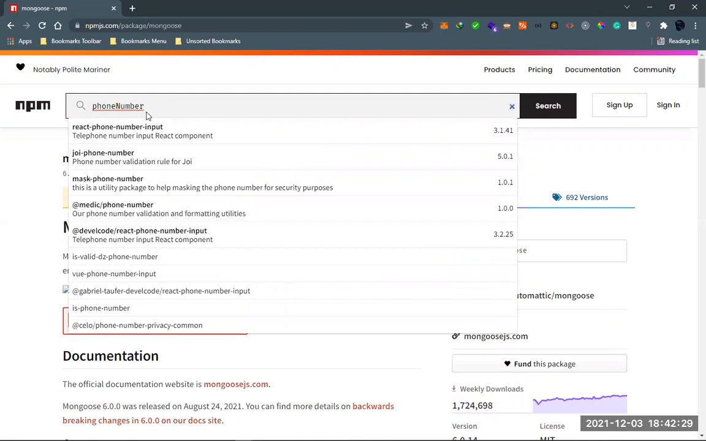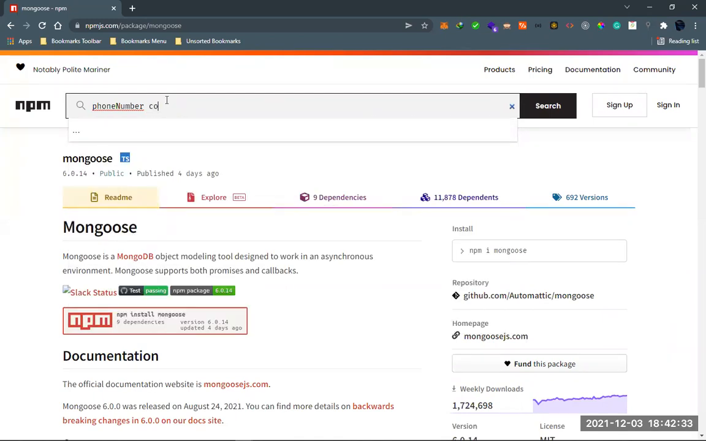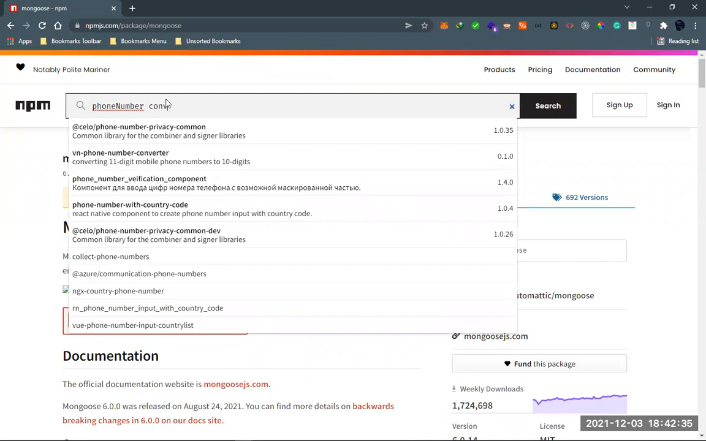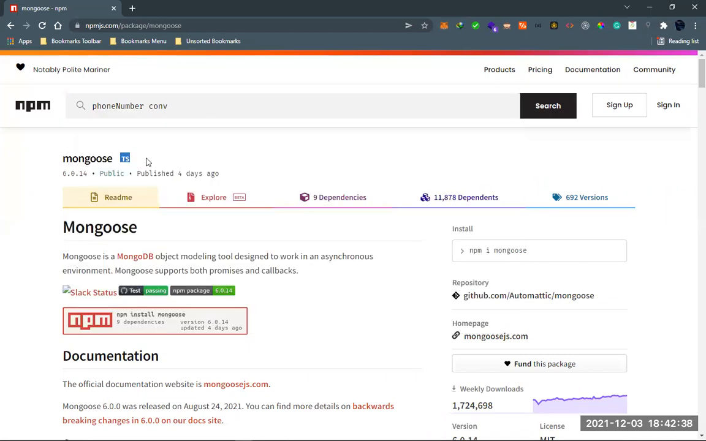So there is one for React, but I'm looking for Node, phone number converter. So you can use the phone number converter library to convert the phone.